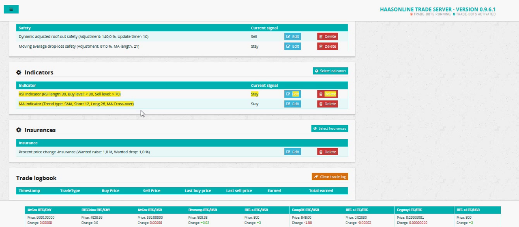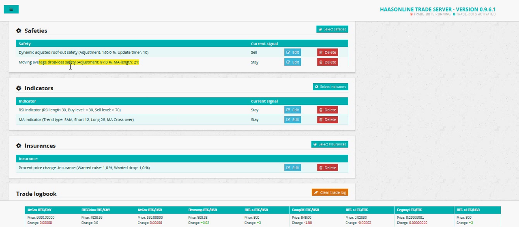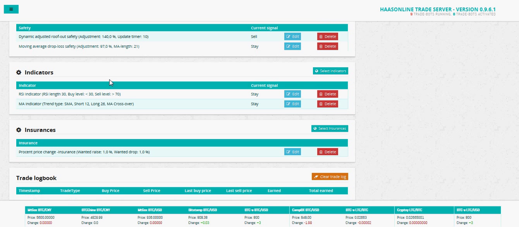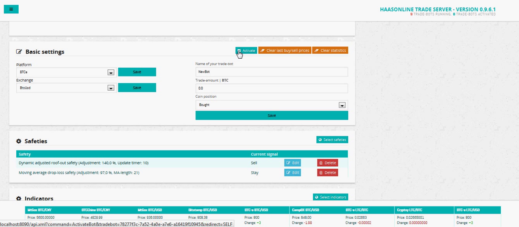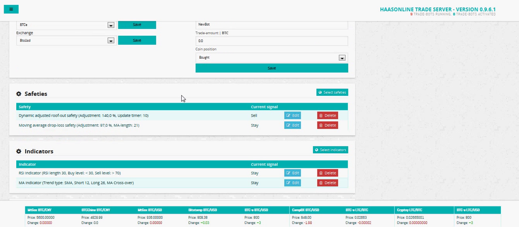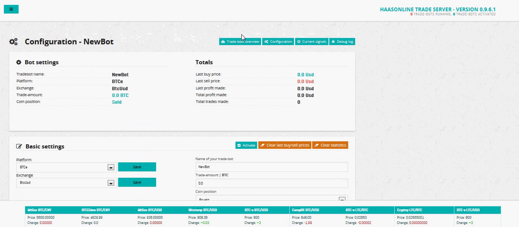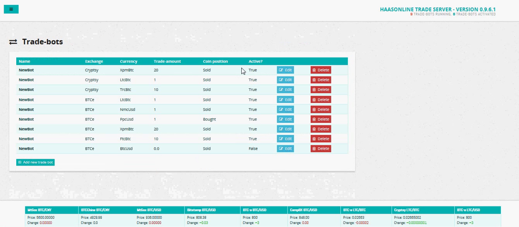Okay, so the indicators and the insurance are going to have to agree before there's a buy or sell action. The safety is going to check the whole time. So basically the bot is checking over and over what's going on. Okay, this bot is not activated, but let's go to one that is activated and see what's going on.